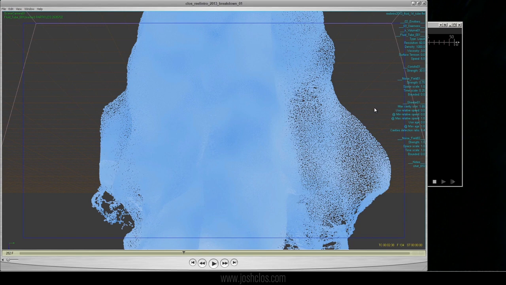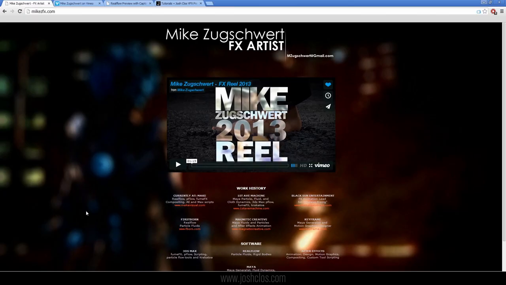It's a really helpful tool that I've been using for a while now, and I can't even remember what it's like not to have it, but it works using Realflow's Show Preview Caption option that allows you to put text in this top right corner of the screen, and you can just manually type it in, but a friend and coworker of mine named Mike Zugswert came up with a Python script that sets it automatically.